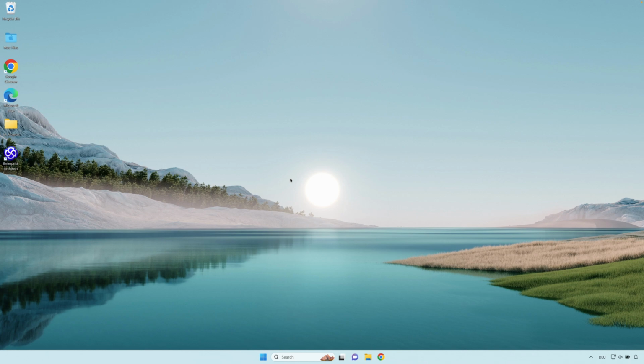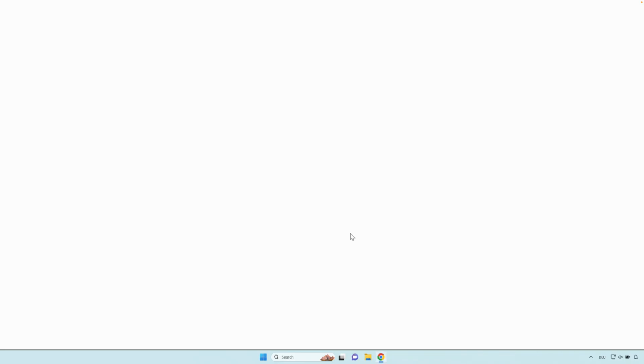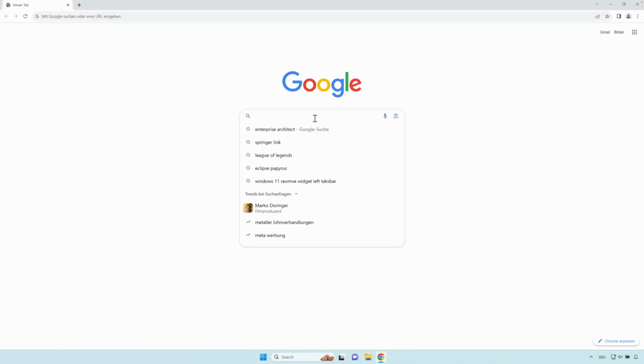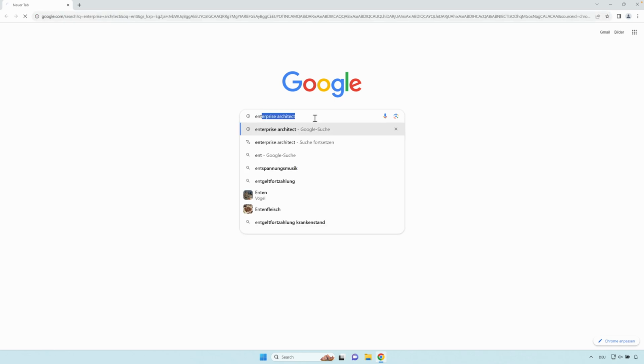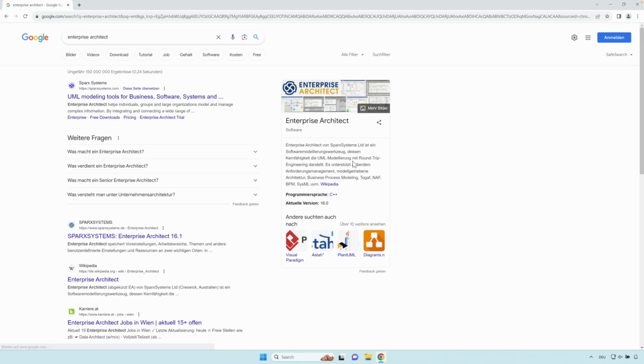Before we can start modeling with SysML and develop our example, we have to download our modeling tool, in that case, Enterprise Architect. So let's open our internet browser, Internet Explorer. We search for Enterprise Architect, and there we click, in that case, on the first link from Spark Systems.